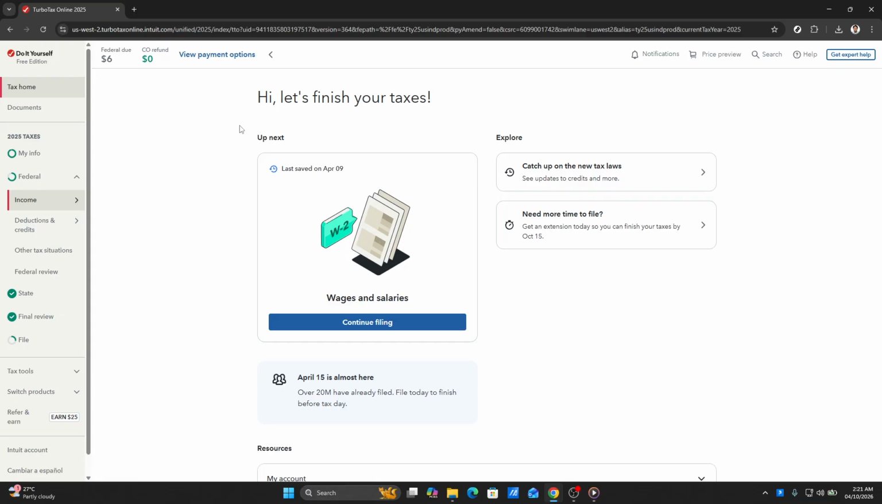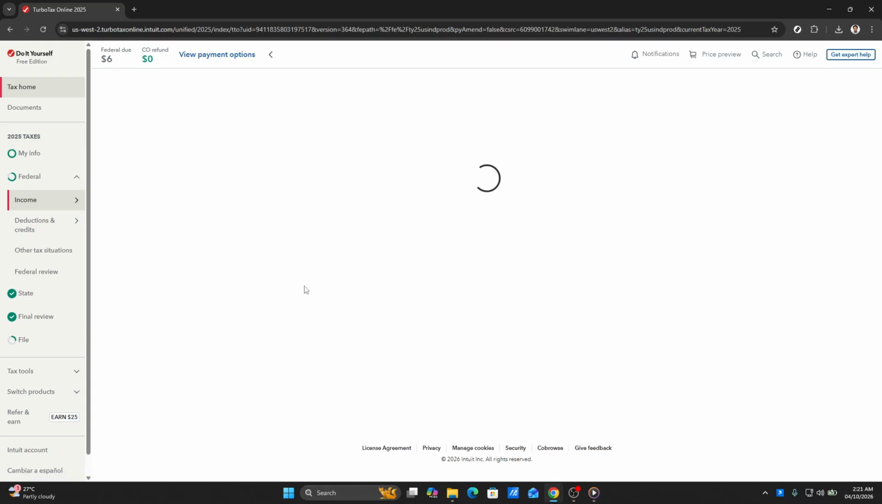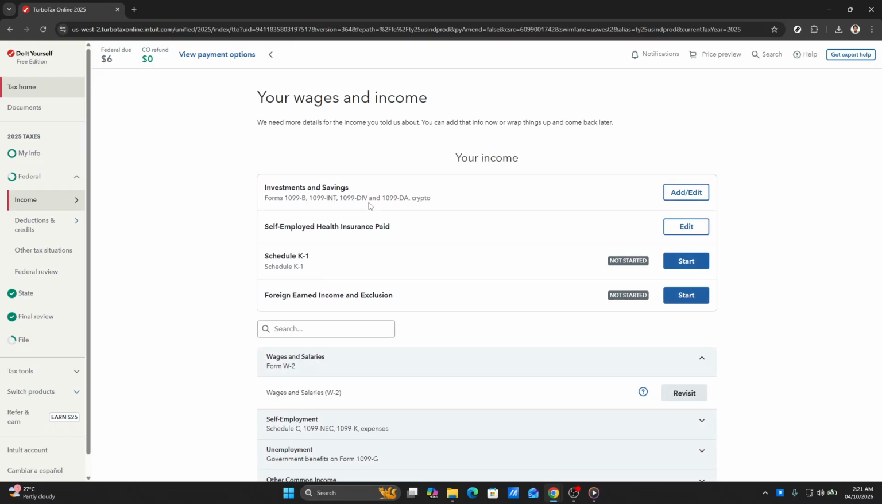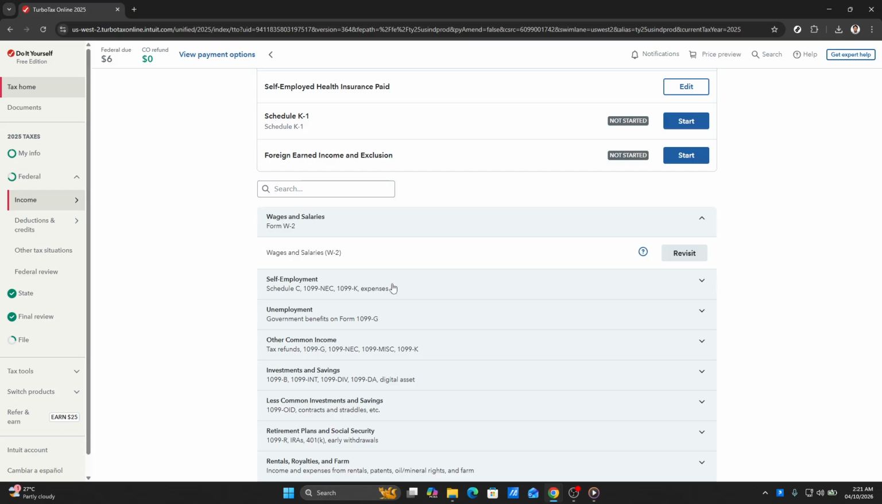Now, you're going to want to focus on the income section. Clicking on it will lead you to where you can manage and review all your income details. This is a crucial step because your income information forms the backbone of your tax return. So take a moment to ensure all the details are accurate. Accuracy here is key to avoiding any potential issues with the IRS down the line.